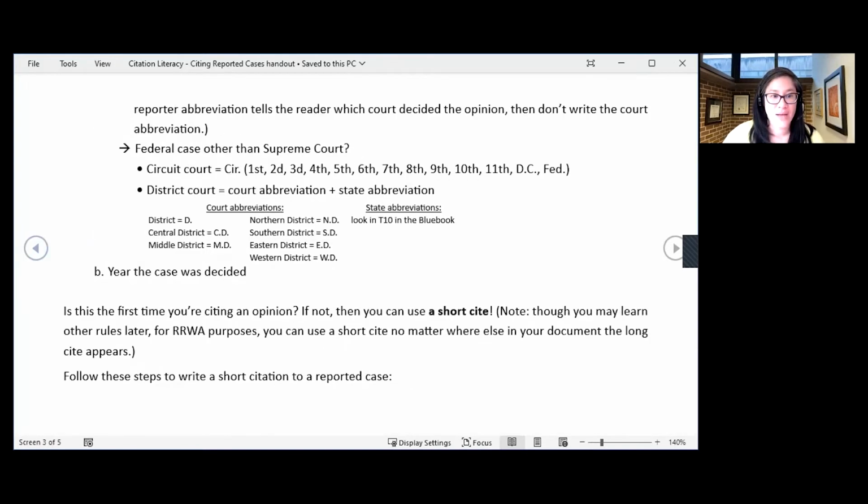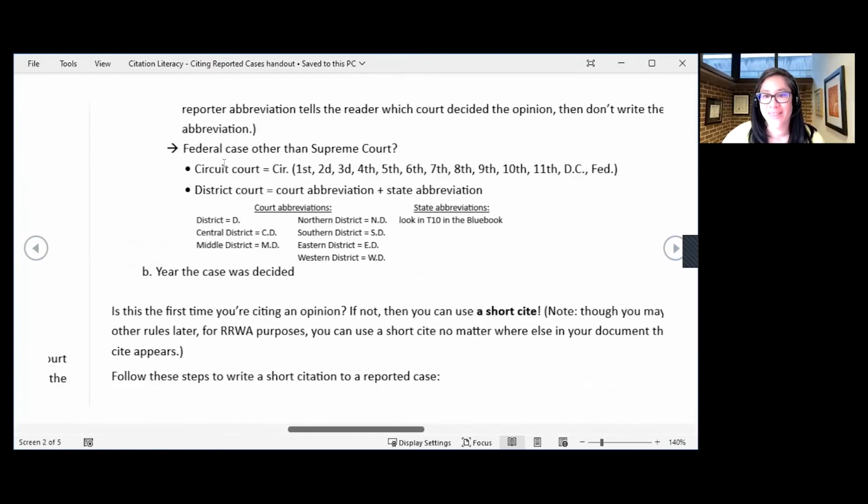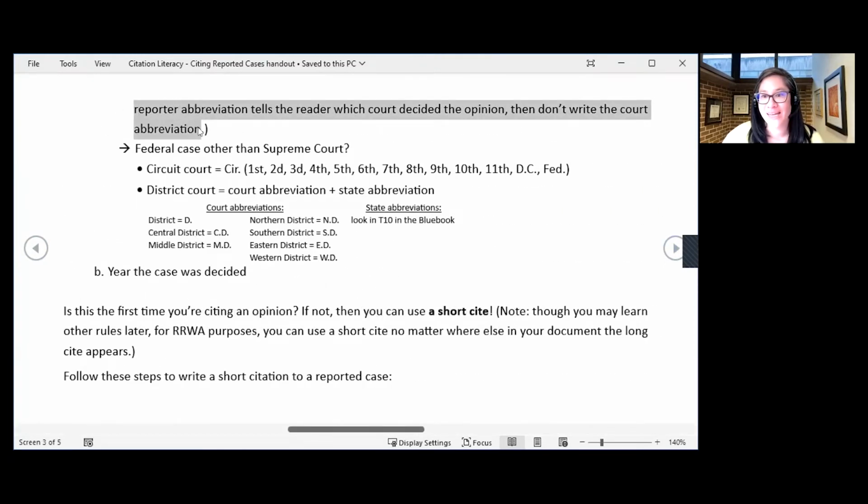For federal cases, wait, hold on, there's an exception here at the bottom. If the reporter abbreviation already tells the reader which court decided the opinion, then don't write the court abbreviation. If you do happen to do that, it's fine.